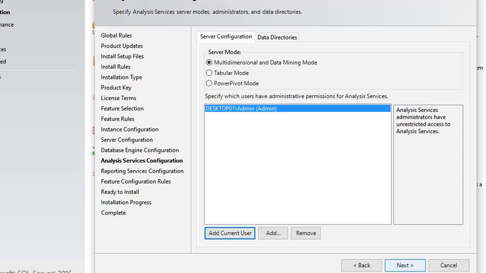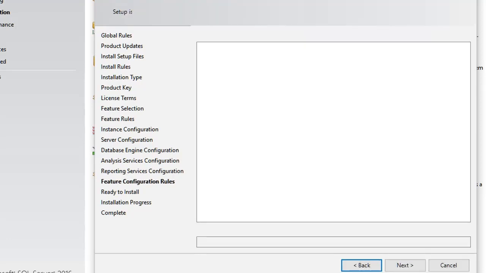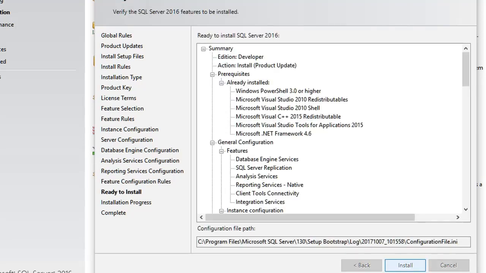If you've included analysis server, only if you include analysis server, you'll have to do this a second time, adding yourself as a current user. Otherwise you won't be able to get into analysis server. And reporting server, you can just install and configure, it's fine. Just leave it alone. And that's pretty much it.